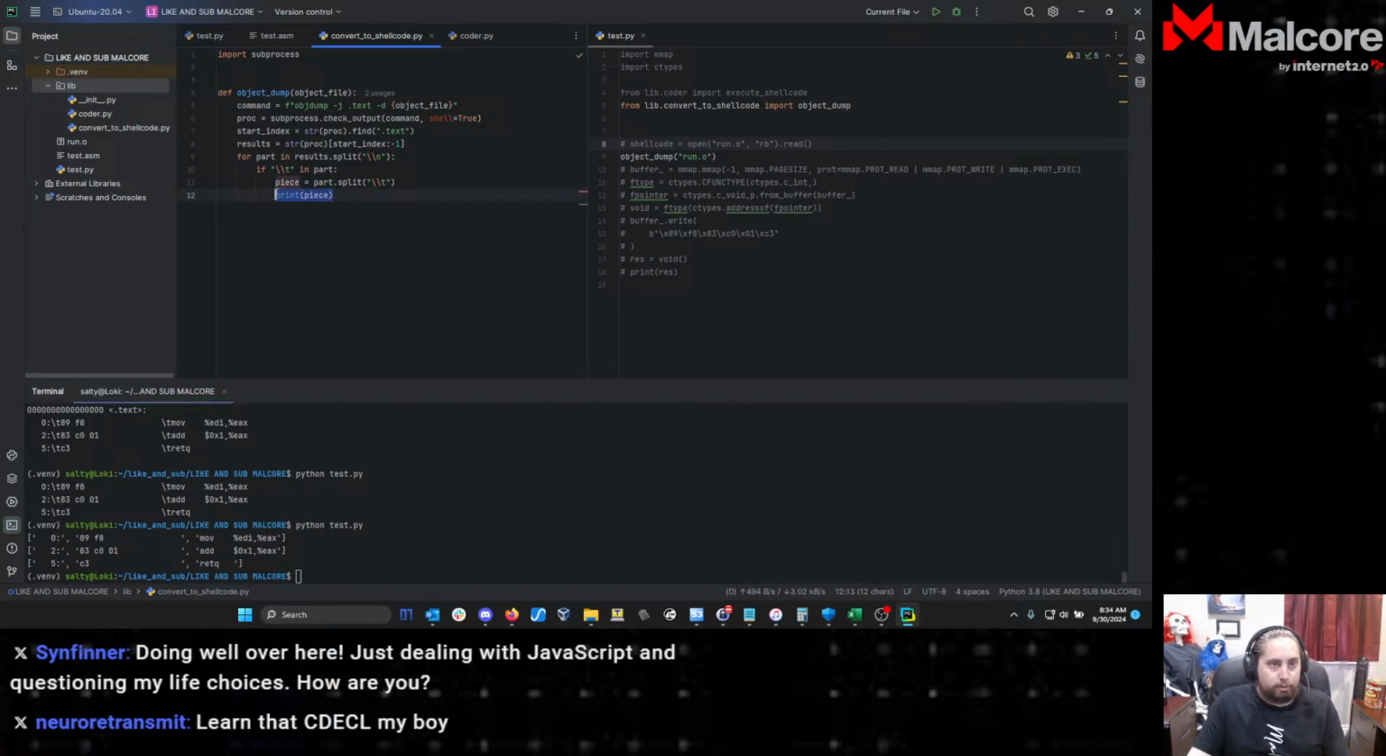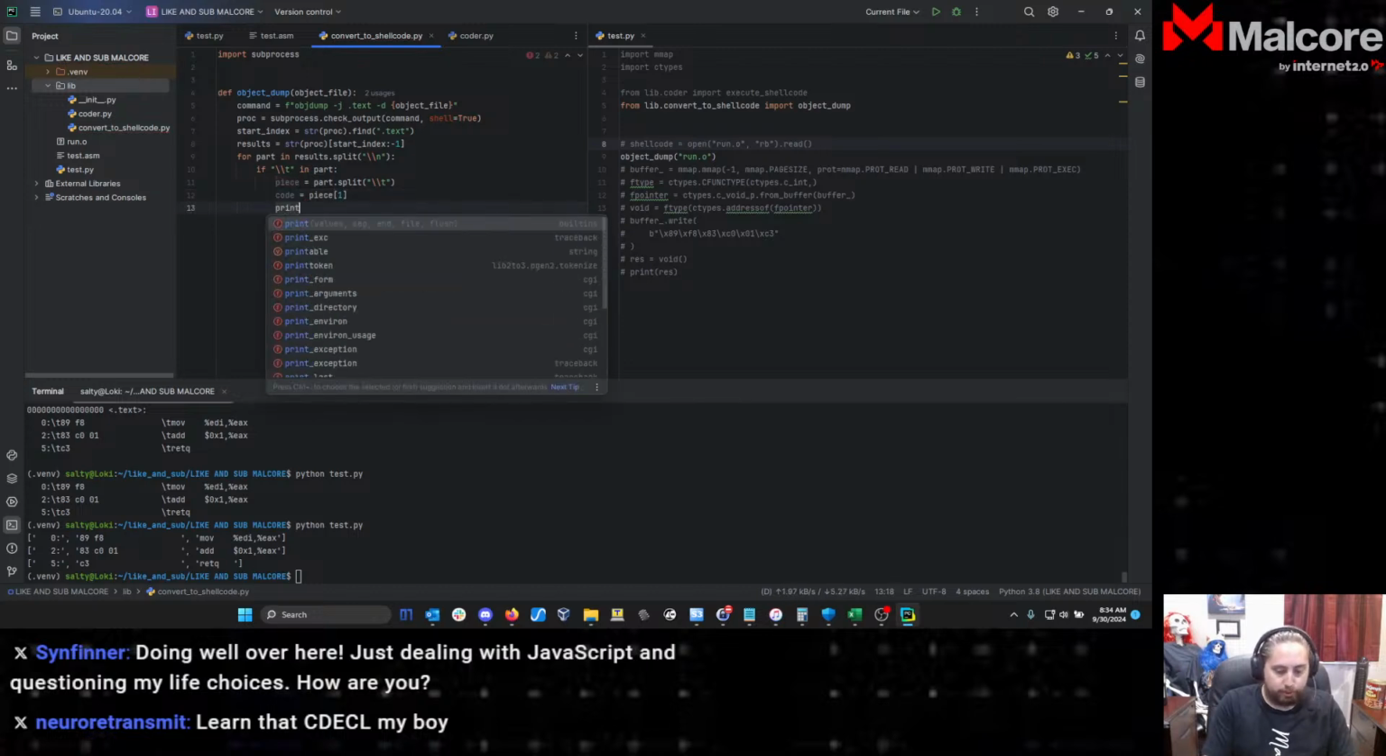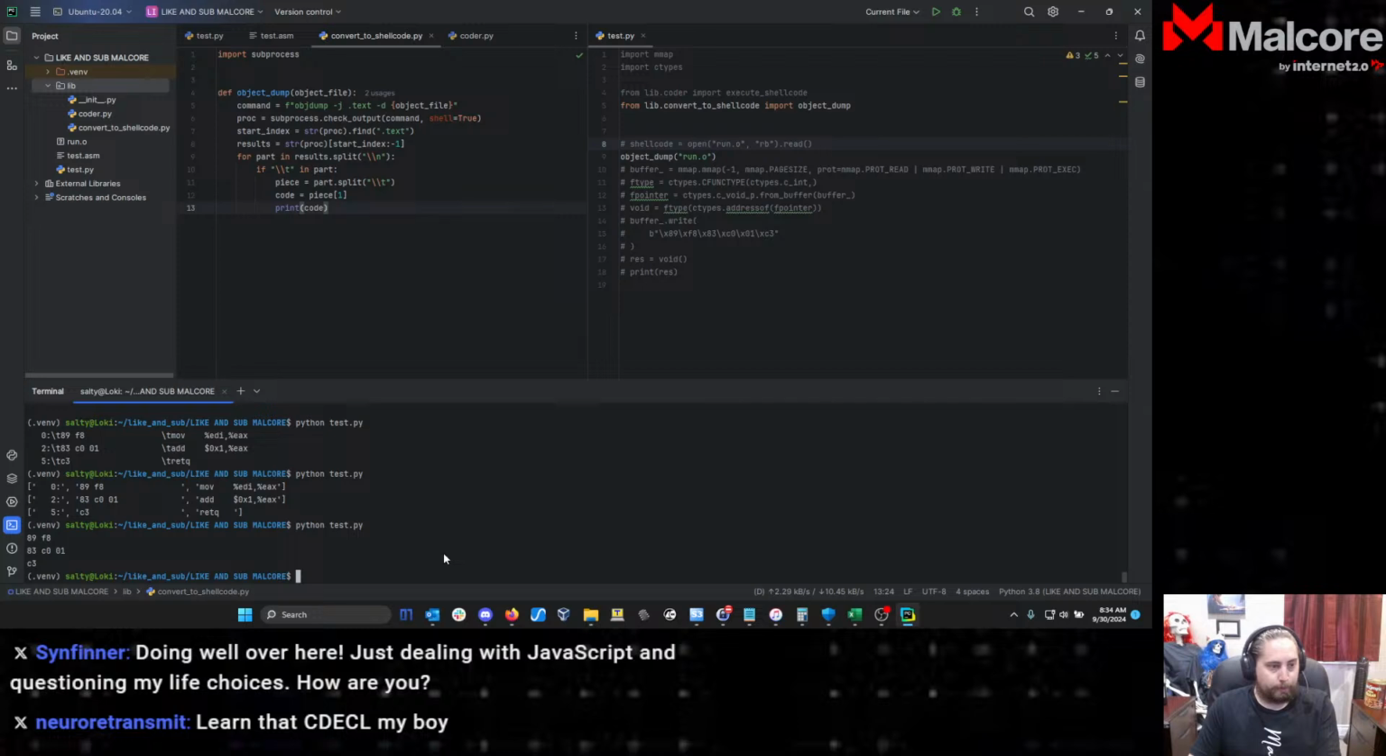Okay, so code 0. That should be it, right? Yeah. Okay. Sweet. All right. So shellcode equals, off x code, shellcode.